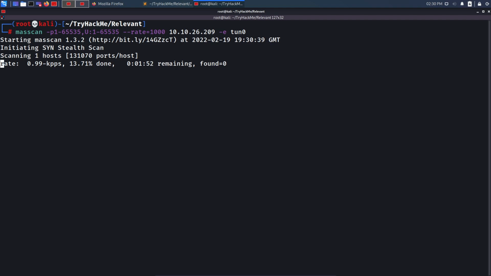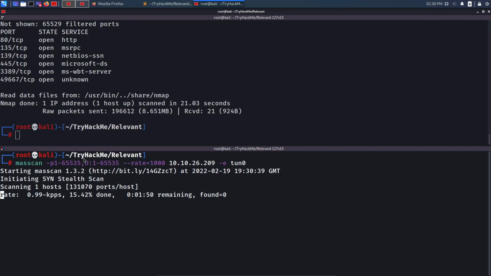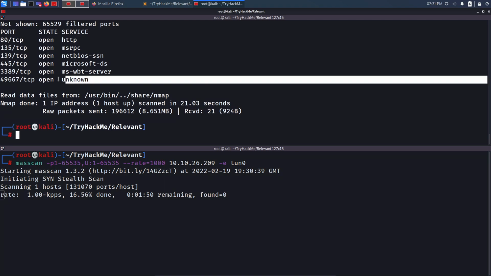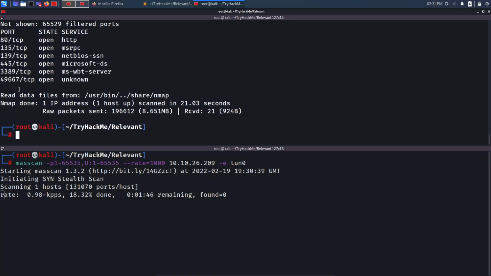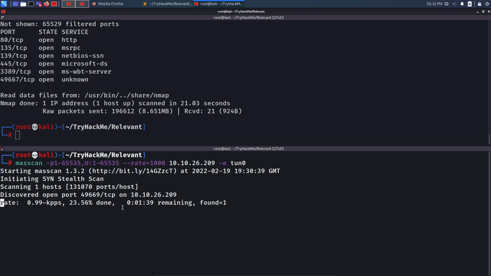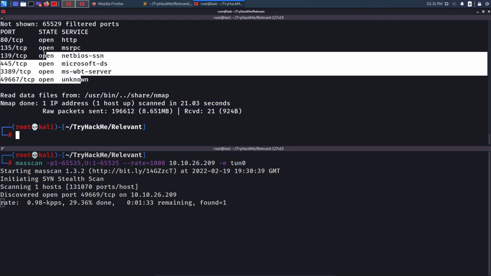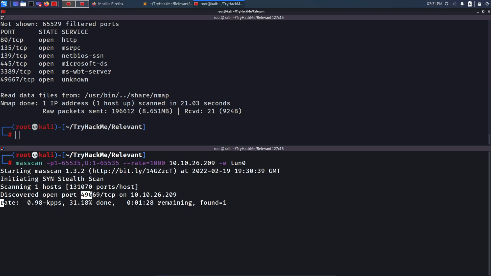So let's see my Nmap scan. My Nmap scan has finished, and I found one port, which is this one. But let's see the output of Masscan as well. I already ran Masscan 2 to 3 times, and now you can see right here I have one port discovered by Masscan which was not discovered by Nmap. It is 49,669, and Nmap discovered 49,667, and Masscan is still running.